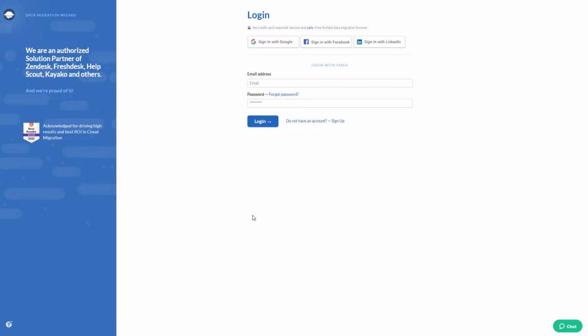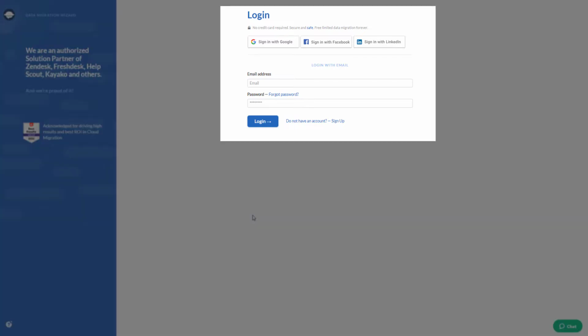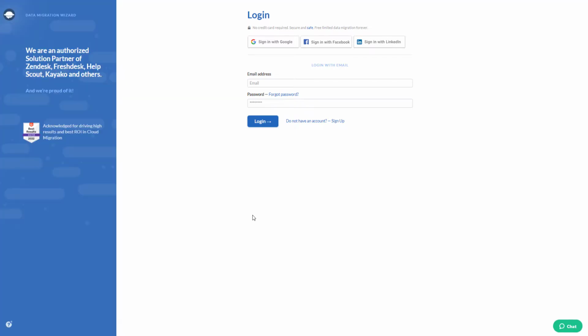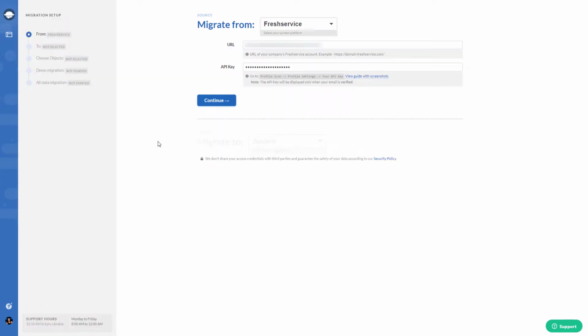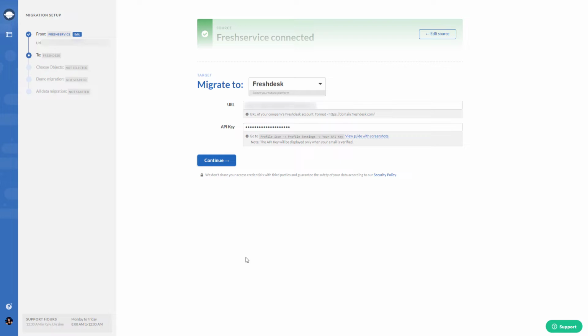Let's start simple. Sign into your Migration Wizard account. If you don't have one, create it with email or a suitable social media. Then connect your source platform. You might need to provide access credentials or undergo OAuth authentication. Connect Freshdesk as your target platform. You need the URL of your company's Freshdesk account and the API key to do so.